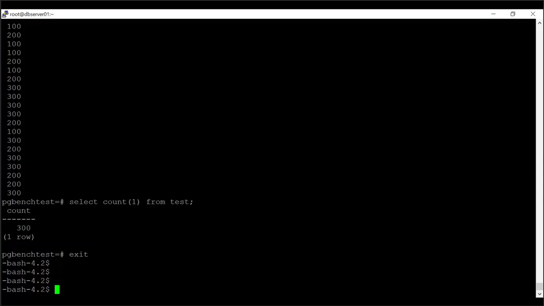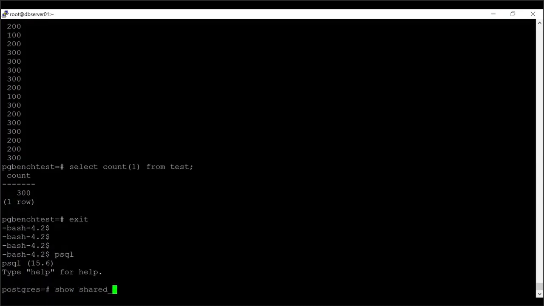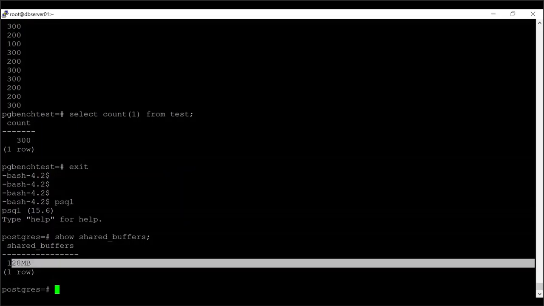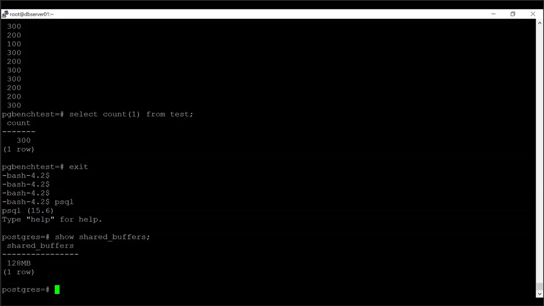So for example, let's take shared buffers. Usually for shared buffers, when you take the help of pgtune, it will allocate 25% of your RAM. Currently mine is 128 MB of shared buffers. Shared buffers is a very important parameter that we need to consider, because all your recently accessed data will be stored in the shared buffers.